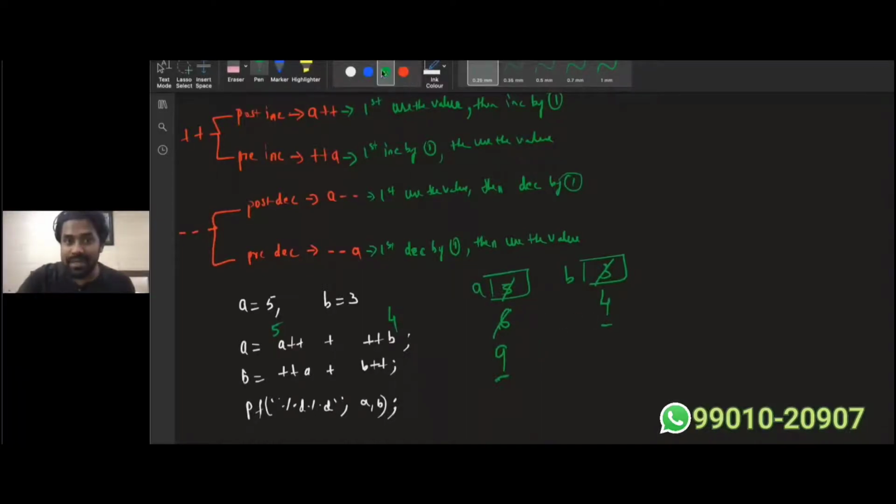Now what I'm doing, guys, I'm doing something like this. I'm going to the next line. It's telling pre-increment, first go to the memory and increment by 1. I'll go to memory called a and I'll increment by 1 and 9 will become 10. After that, you use the value. I'll use the value 10 here and I'll come to here, b plus plus it.